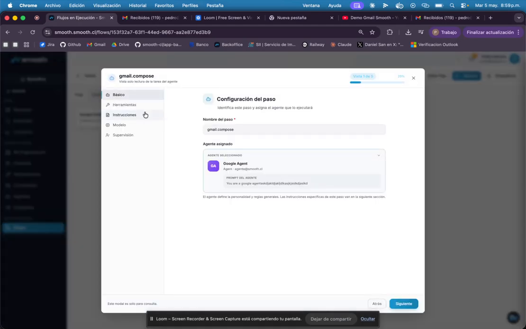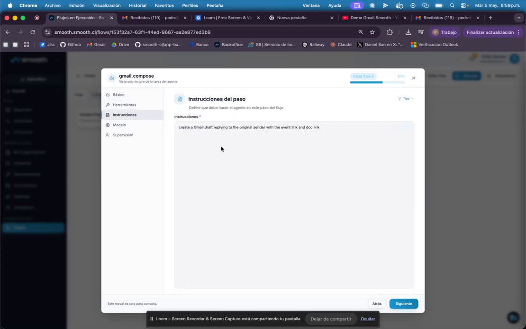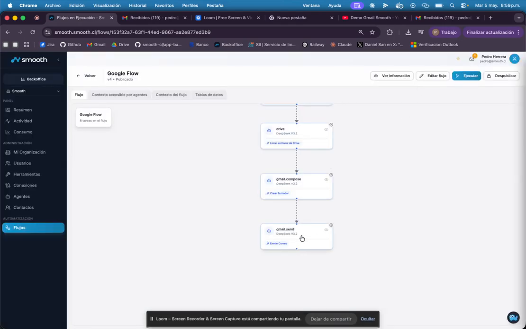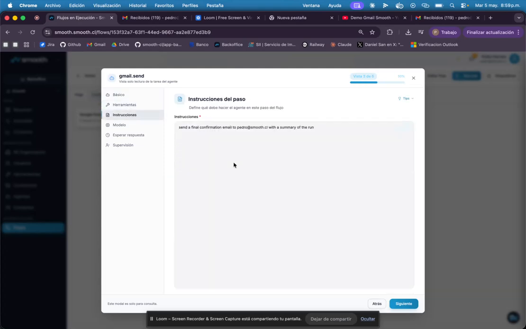Gmail Compose, here I said to the agent, create a Gmail draft replying to the original sender with the event link and the doc link. And then Gmail send scope. So send a final confirmation email to Pedro@smooth with a summary of the run. Here you should add your own mail.